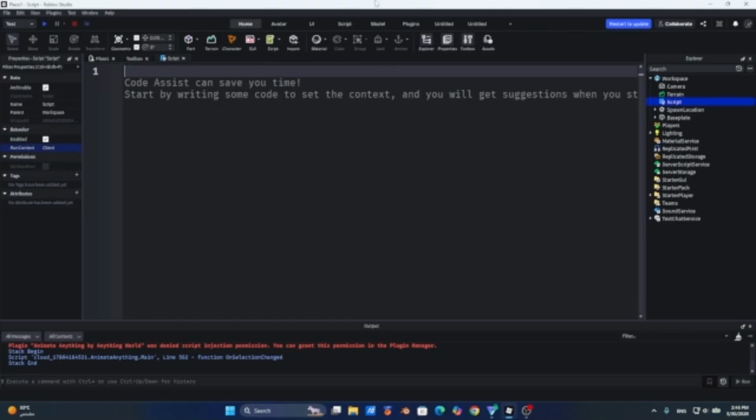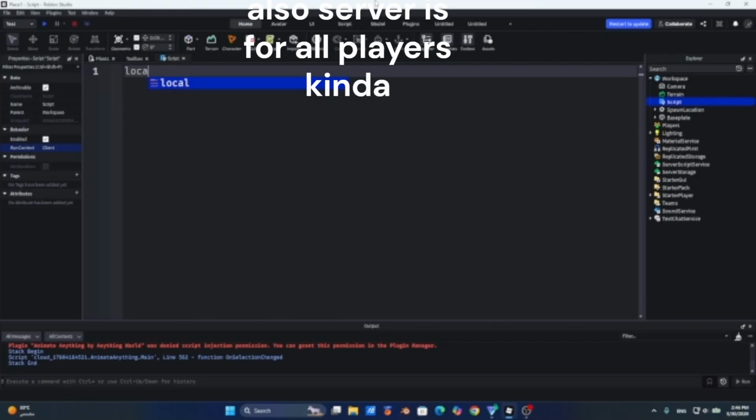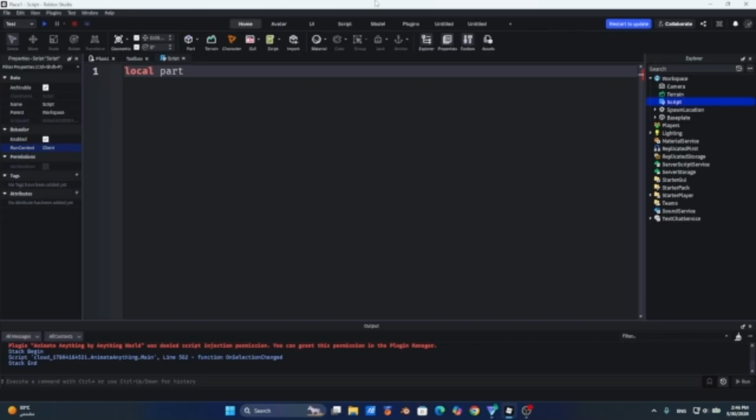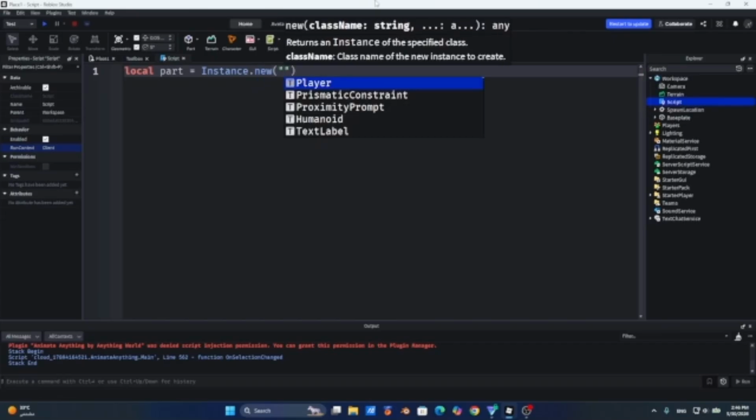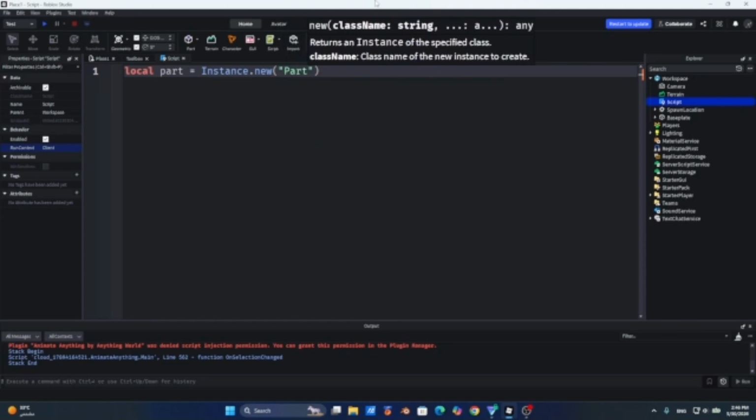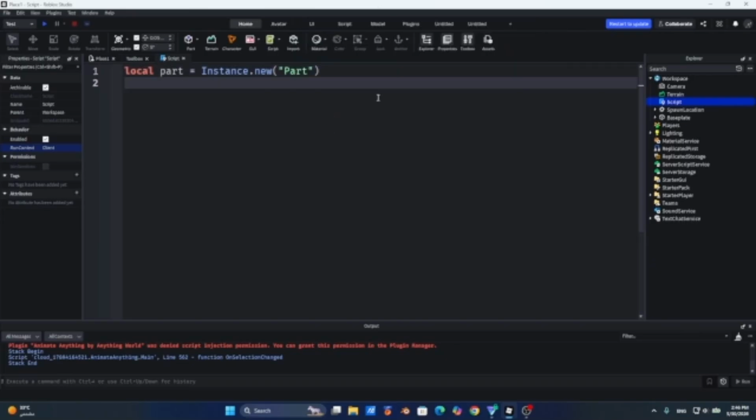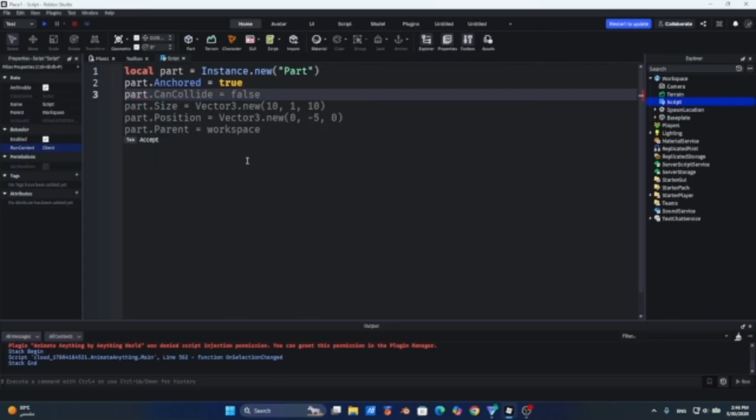Then let's do something like, I'm just gonna teach you a basic function here. Local part equal Instance.new, and I can put the brackets and string "Part". Just gonna put Anchored equal true. I'm just gonna not do everything. So Parent equal workspace.